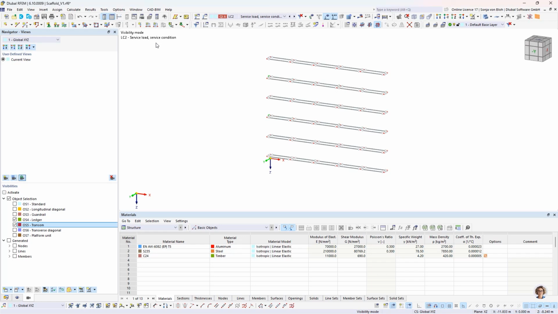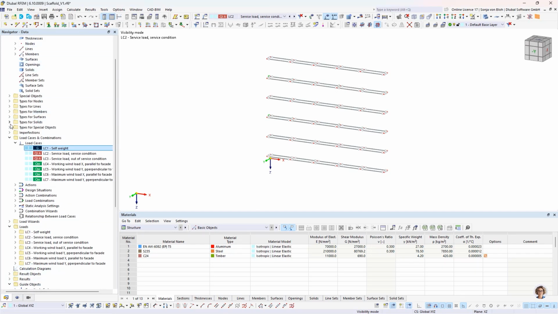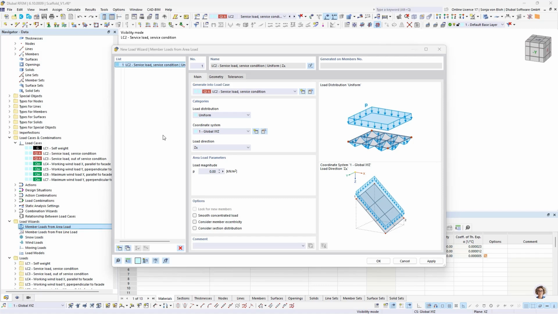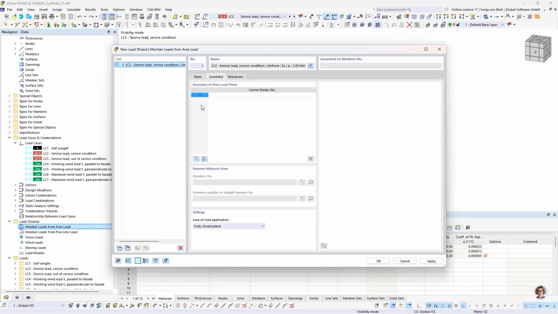For the service load, I use the load wizard, member loads from area load. For this, I go to the navigator data, and here you find the load wizard member loads from area load. This tool allows surface loads to be easily distributed onto the relevant members in the model. The wizard calculates the load shares automatically, so I don't need to do it manually. The load magnitude is 2 kilonewton per square meter acting in global Z direction. I define the surface load plane by selecting the corner nodes.